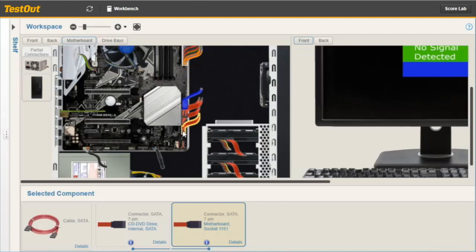In this demo, we talked about working with internal components. We reviewed the 3 main areas within the computer that you'll work with. We looked at the power supply area and the main board area, and then we ended this demonstration by looking at the drive bays.